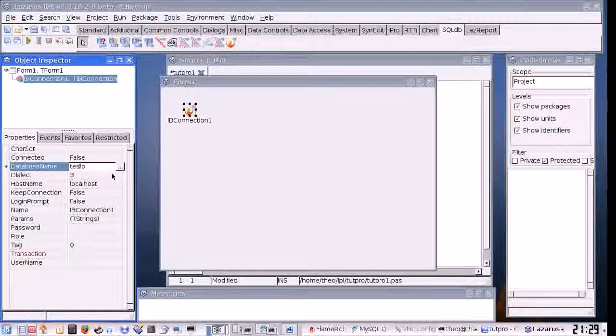The aliases are in Linux under the /etc directory, /firebird directory. You find the aliases file, and in there you can put aliases.